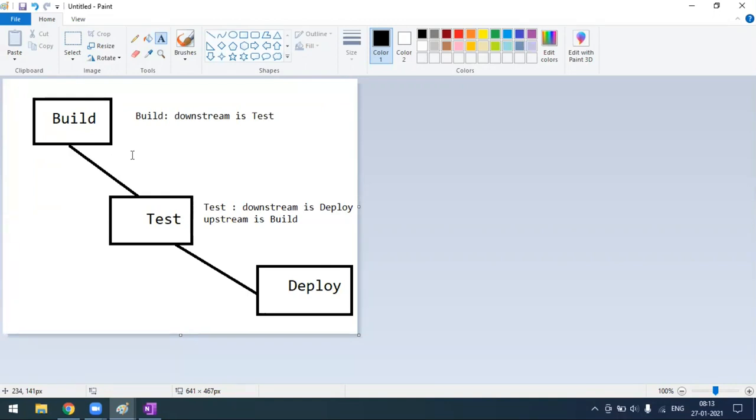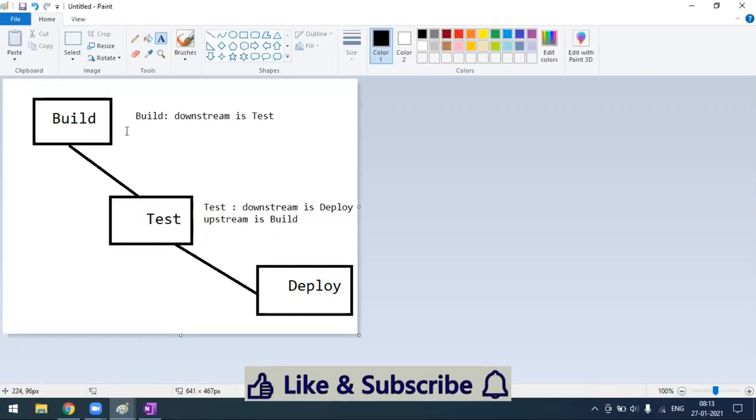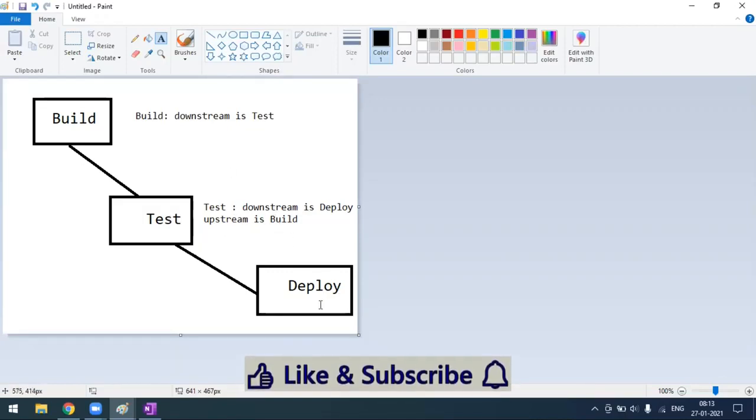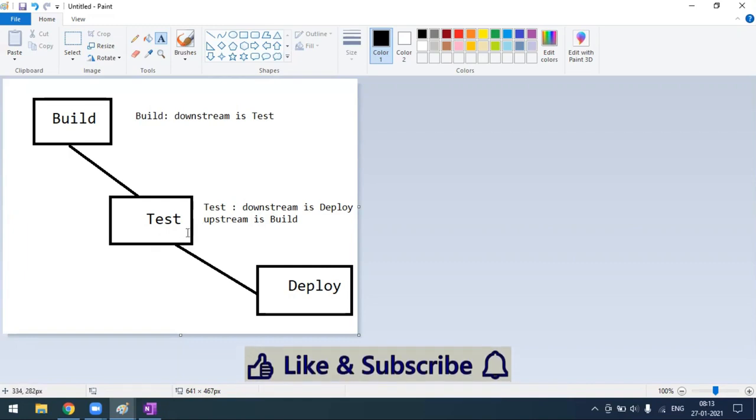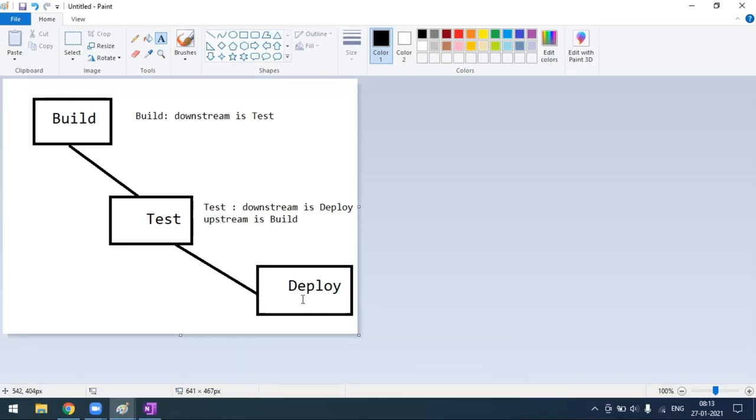Okay. So for this build, the downstream is test. Once the test is done, we have to deploy, right? So for the test job, the downstream is deploy and the upstream is build. Similarly, for deploy, the upstream is test. Now we have to set up these things in Jenkins as well, right? It has to be in continuous integration and continuous delivery. So always we build the project, test the project, and deploy to the particular environment.